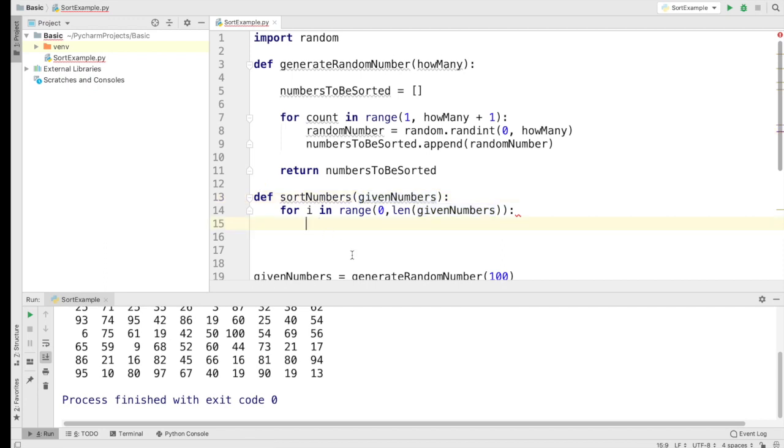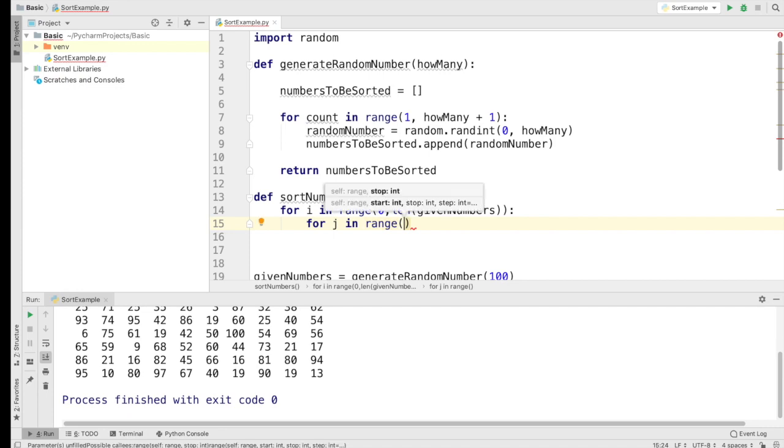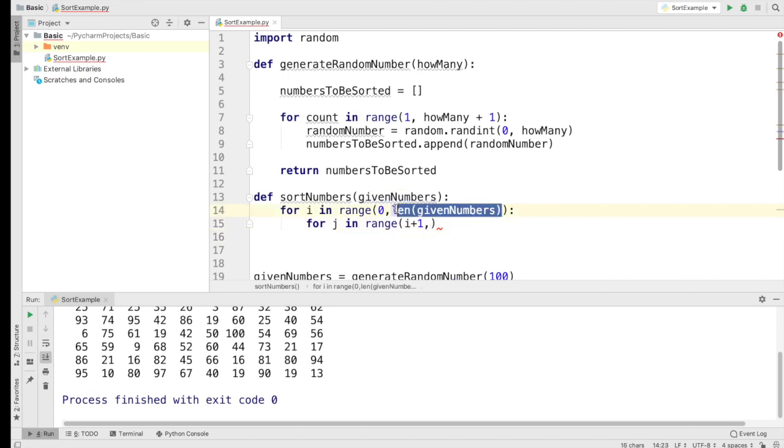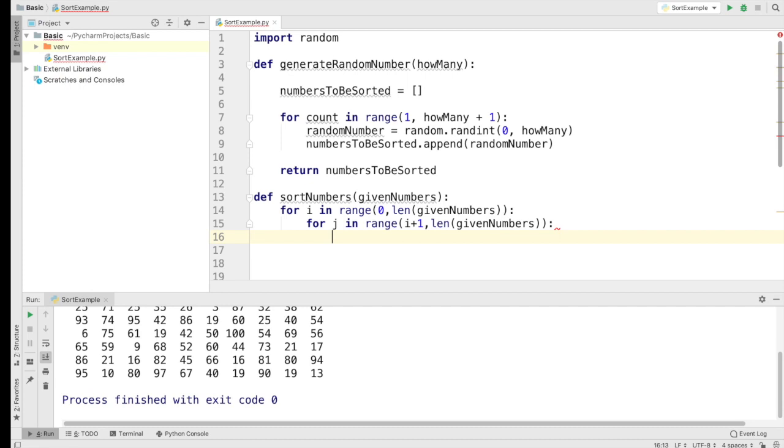So now I need another loop, and I'm just going to call it J in range. And usually the second loop, what you do is you start from I plus 1 and then end at the length of the given numbers. So I got two loops, okay. And as I said, this is a lazy way of doing your sorting, okay.